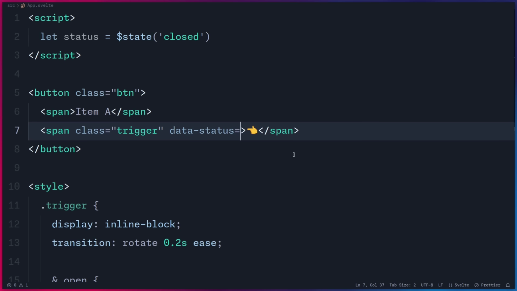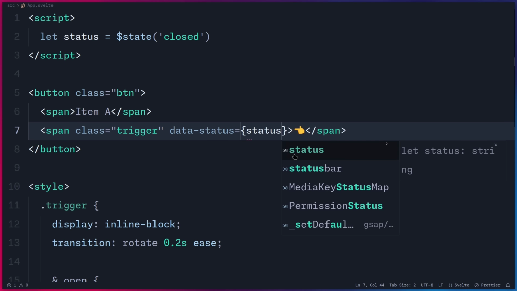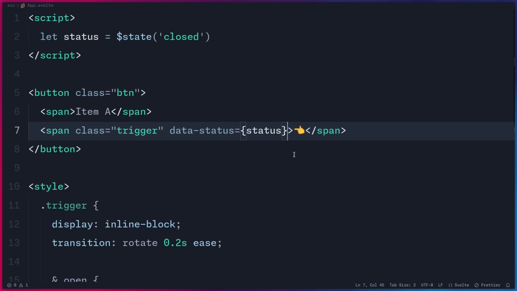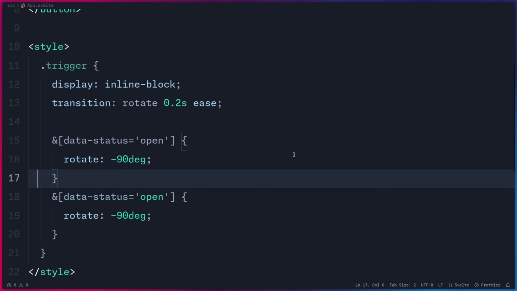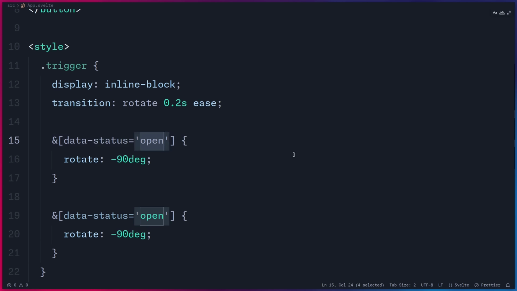So you can say data-status, and then we can just say status. And now if you have something more complicated, now it's way easier to orchestrate your transitions. So instead of using a bunch of classes, we can just go here, and we can say data-status, and we can say open. And now if you have more of these styles, of course, now it's way easier. You can do whatever you want. It's way more explicit.